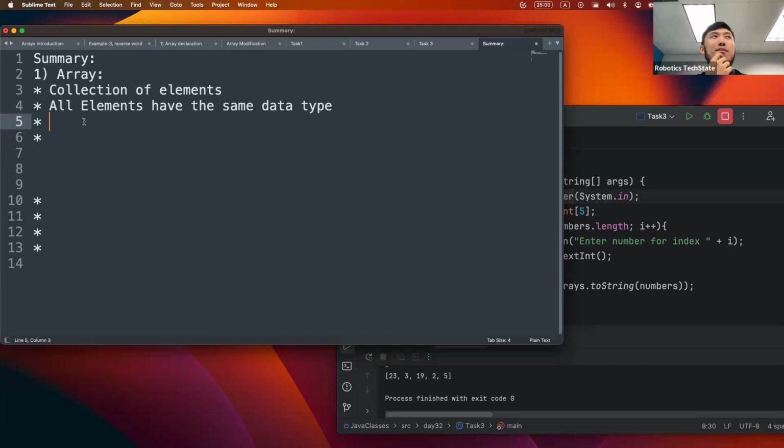Fact number 3, Tim. Are you sure that it is flexible? Oh, yeah? It's not flexible. It is not flexible. Yes. Array length is fixed. All right, array length is fixed. Fact number 4.